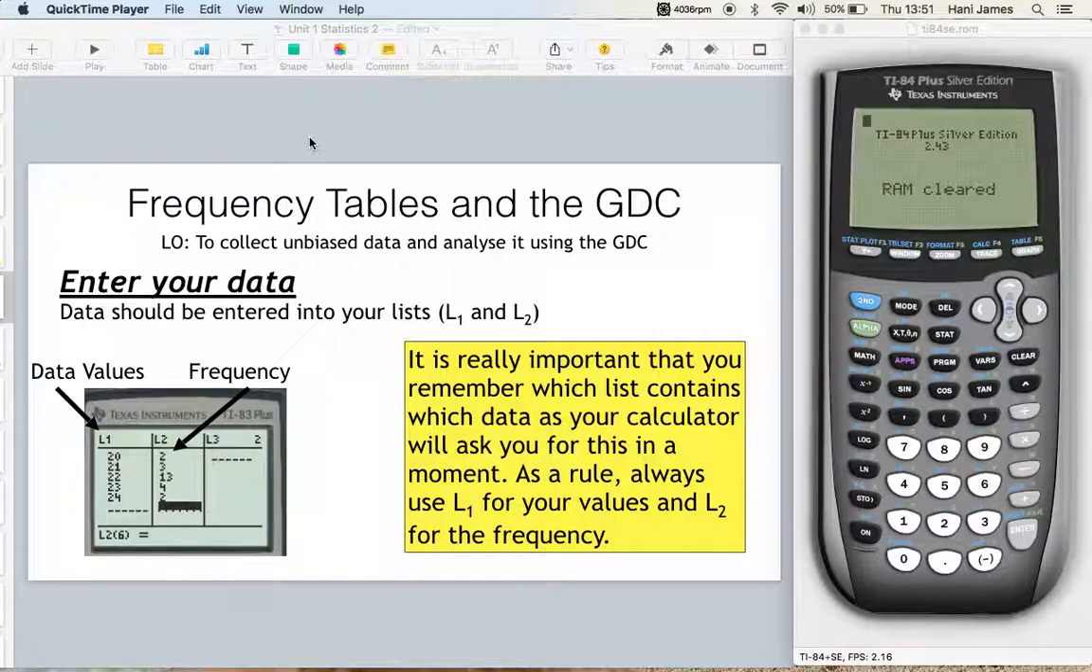So now we're going to look at how we can put frequency tables into your GDC, because your GDC can do all the calculations that we've been used to, the mean, the median, the quartiles, can do all of those using frequency tables as well, which is really clever. And it will save you a lot of work as well, especially in the exams.